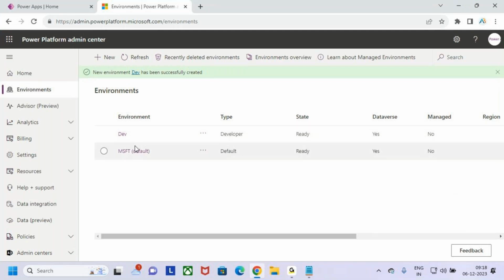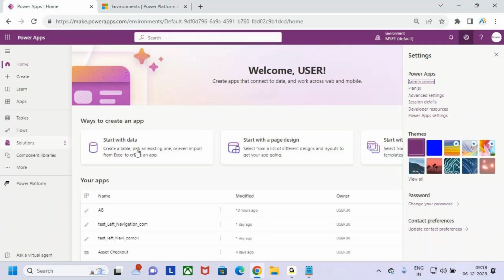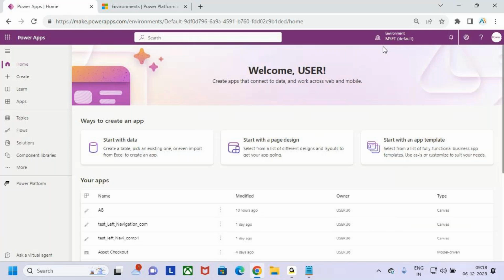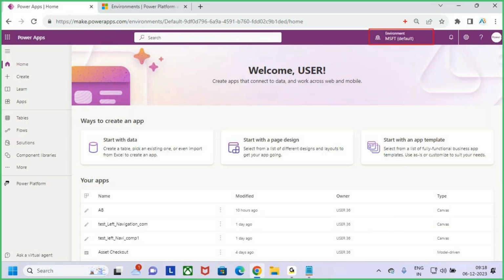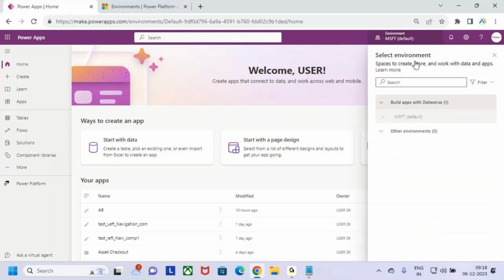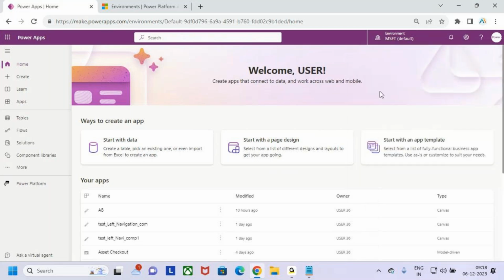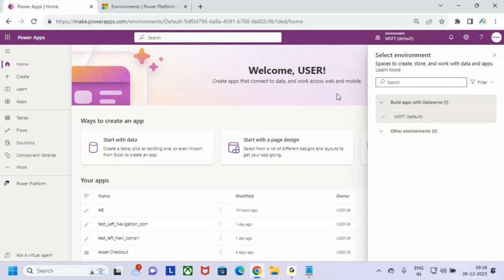Now once after creating the environment, go to the Power Apps. By default, what environment is it selecting? The default environment. Click on it. Currently it has not loaded yet. It will take some time to display that Dev environment here. Let it display. It will take some time once the environment is created. We need to wait for some time. Just refresh it.